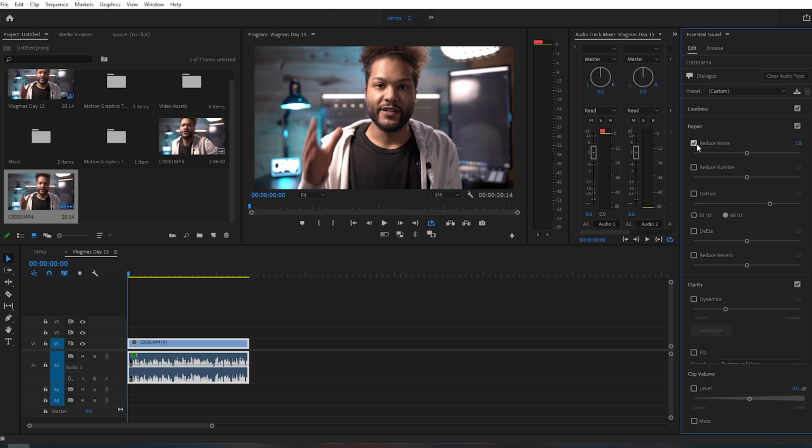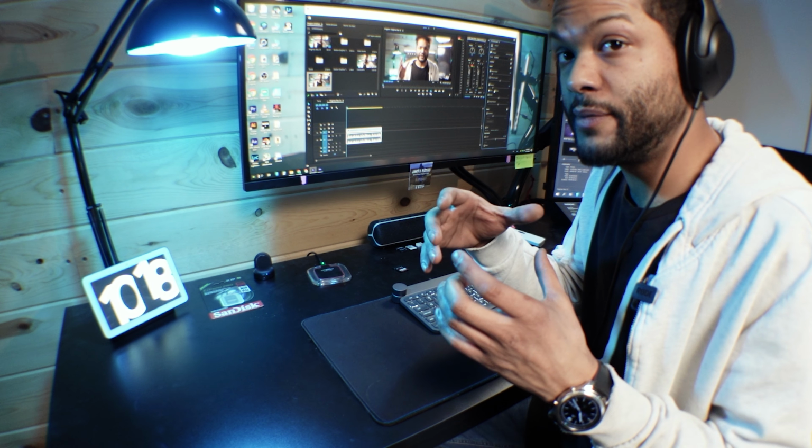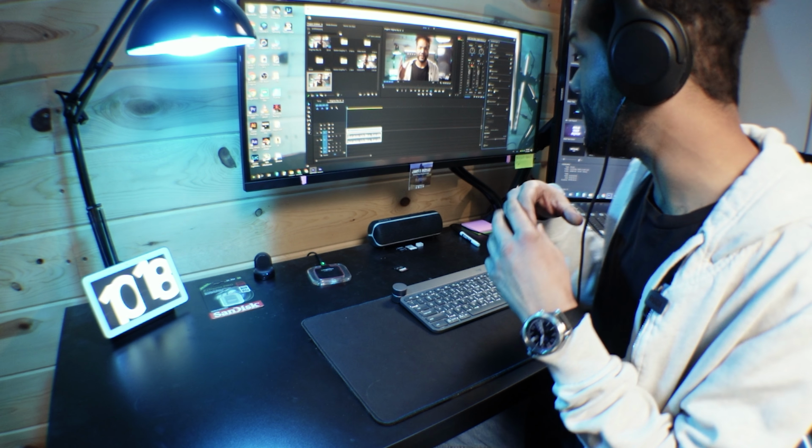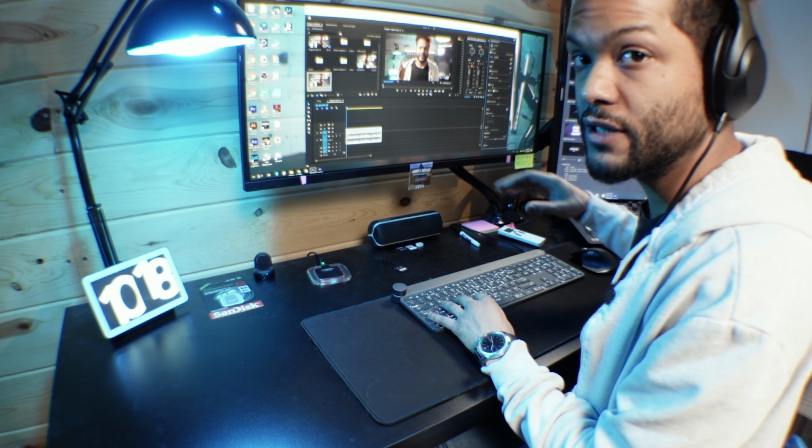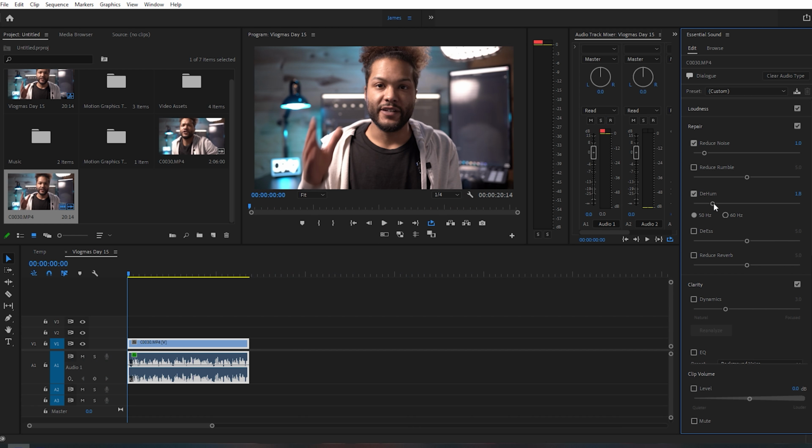Once we match our loudness, we're then gonna come down to repair, and we're gonna hit reduce noise. Typically, I leave this noise filter somewhere between 1 and 3. For this example, I'm gonna put it at 1. Next, we're gonna come down to de-hum, and we're gonna put this on 50 Hertz. I don't want it to start dipping too much into my vocal range, and 60 Hertz is a little bit closer to that human vocal range, so I wanna keep it as low as possible to reduce those hums. I typically put this preset somewhere between 1 and 3. So for this example, we're gonna leave it at about 1.